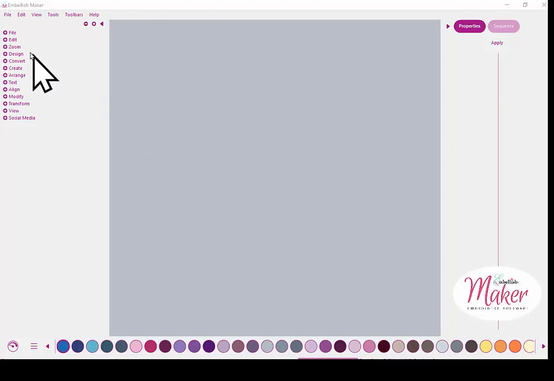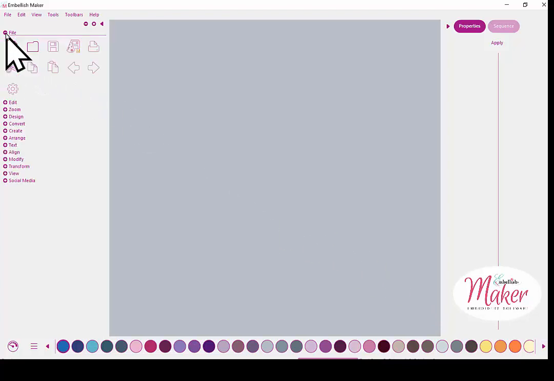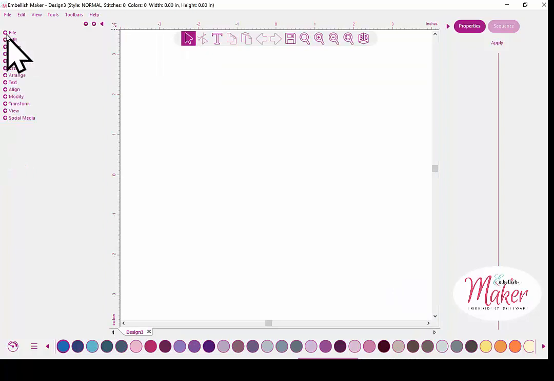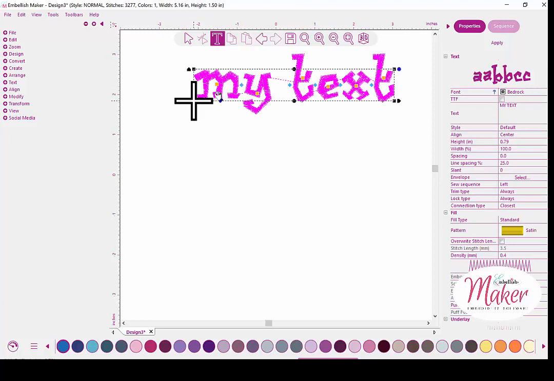Step number 1 is we need to open a new page, and you can expand File and choose New. I'm going to close this to keep it nice and tidy, and then I'm going to use my text shortcut to bring in some true type or open type fonts. First thing I'm going to do is click on text and click anywhere in the white area.